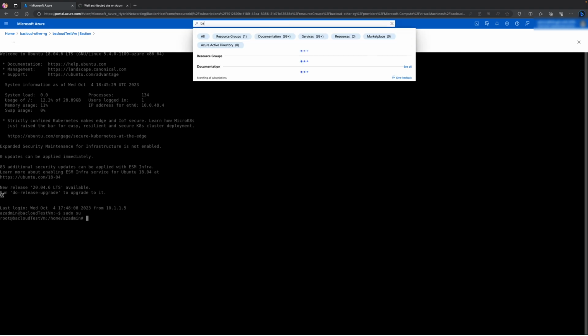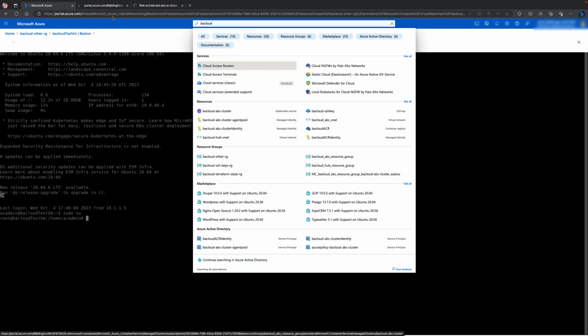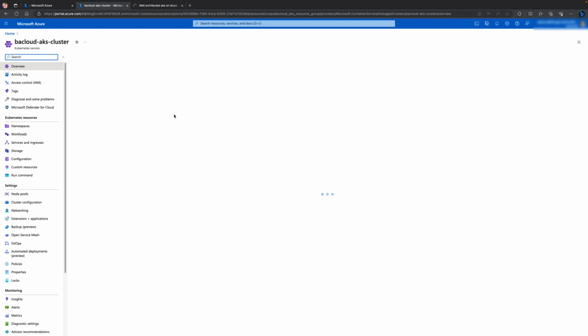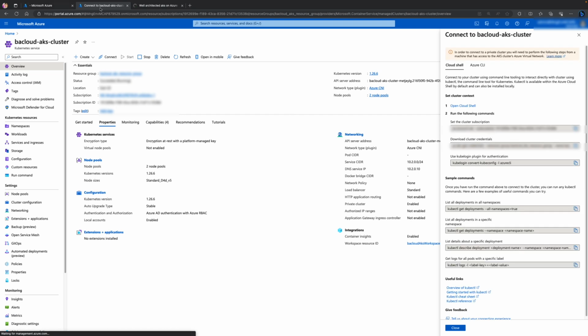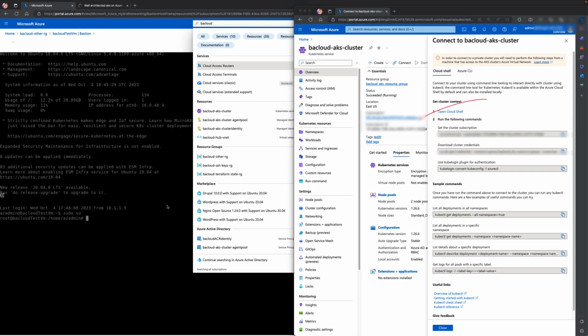To connect to my AKS cluster API server, go to your cluster page. Select connect, and you will get a detailed explanation of how to connect to your cluster API server. I already ran these commands.